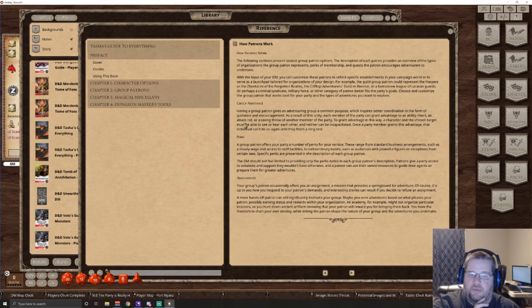Because you can't use it on the enemies, right? And why would you give them advantage? Well, I guess if you wanted to, you could give them advantage on an attack roll as a reaction. I don't know why you would do that as a reaction. I mean, if it's a situation where someone really needs to hit. Anyways, whatever. Assignments, they often give you missions, blah blah blah. This is all RP stuff.